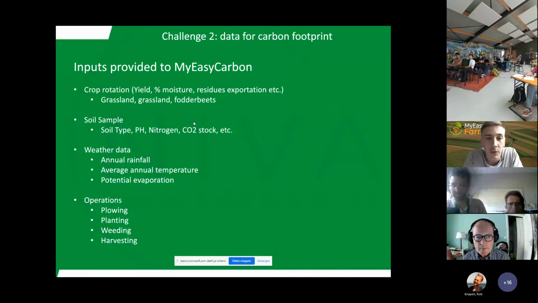So regarding the inputs, what we needed for My Easy Carbon, we have 4 main points. The first one is crop rotations and some data related to the crops: the yield, the moisture when you harvest the crop, whether the residues are exported or not, and so on. In this case, in this field, we had 2 years of grassland and a fodder beet.